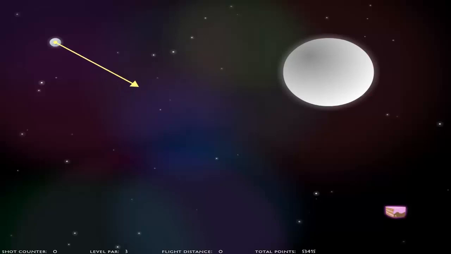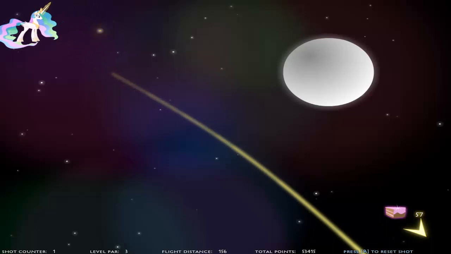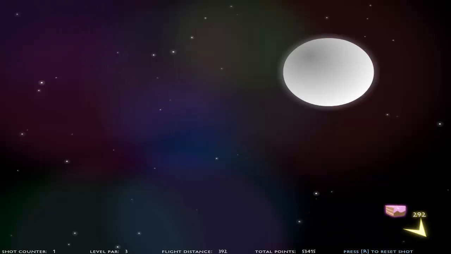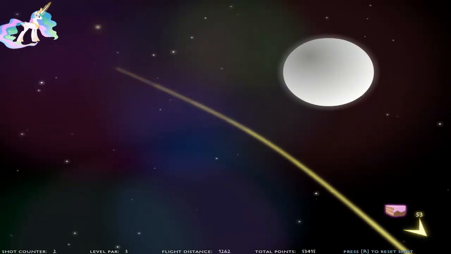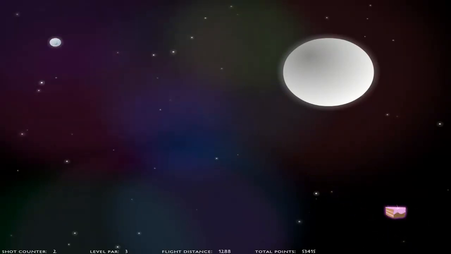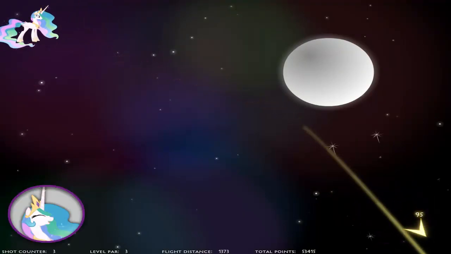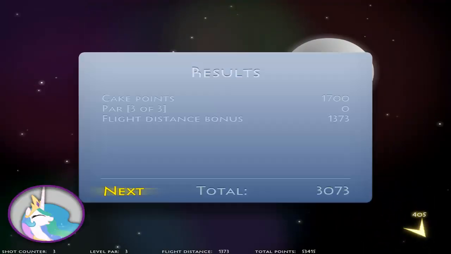Par is 3, and let's just throw the ball. Or golf the ball. Okay, I think this planet over here has reverse gravity. It pushes everything away from it. I'm gonna test my theory right now. Yep, it's definitely a reverse gravity planet. Aha! Got par.